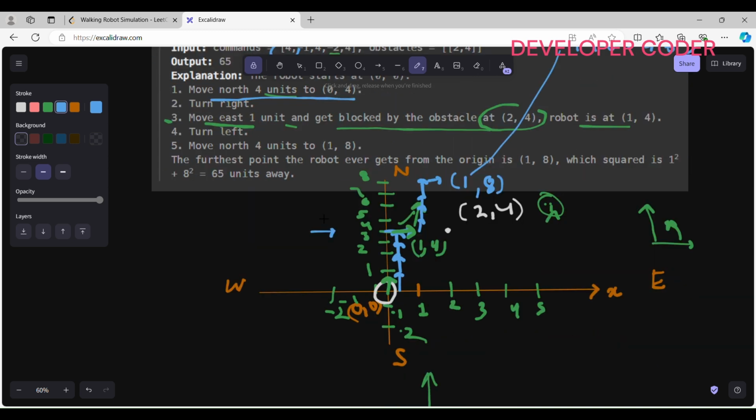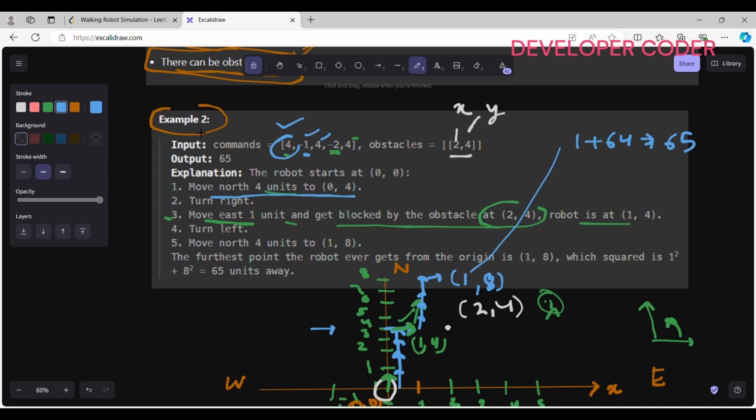So I hope that you guys are clear how we are doing this, right. So now let's write the code.